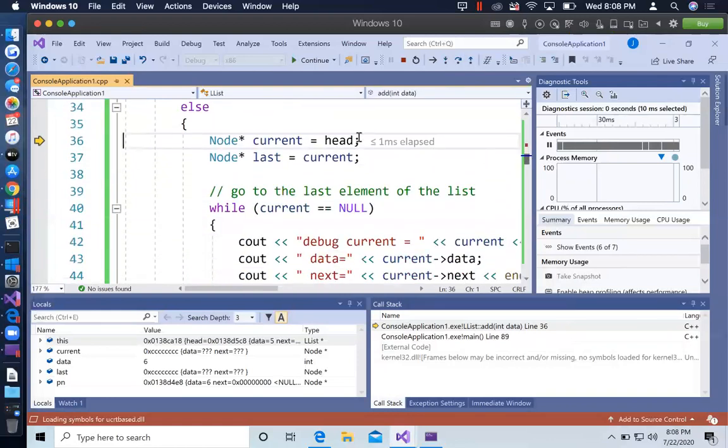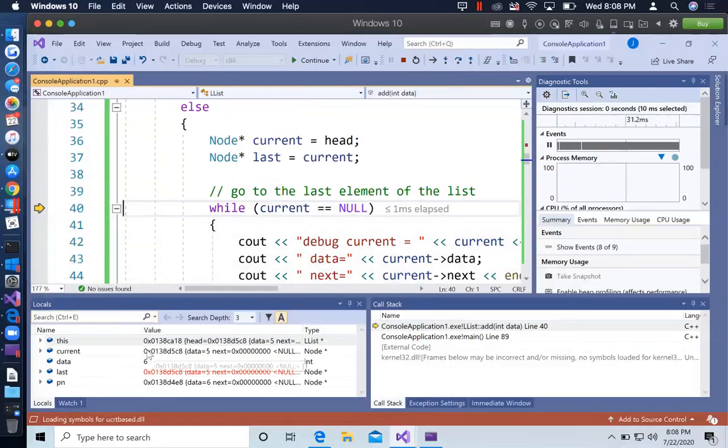So where are we? Current is equal to head. Last is equal to current. Step over. Go to the last item in the list. Is current equal to null? No, it better not because it's equal to the header element. And if we look down here, current is equal to, I know you can't see this, but the current item is the one that was 5. And since we added 5, 6, and 7, that's correct, right?